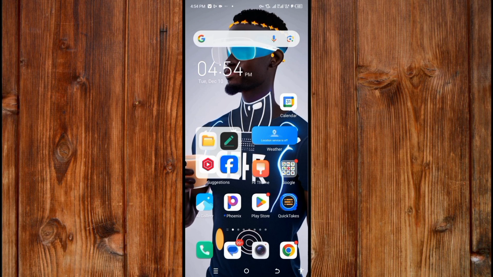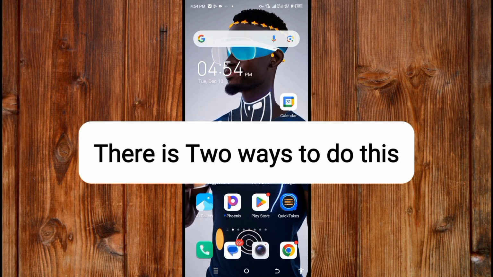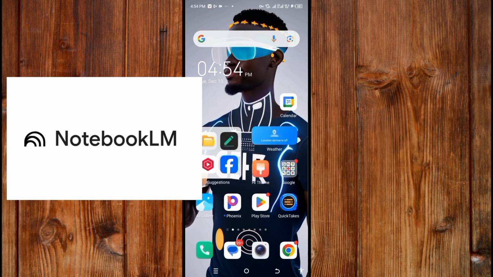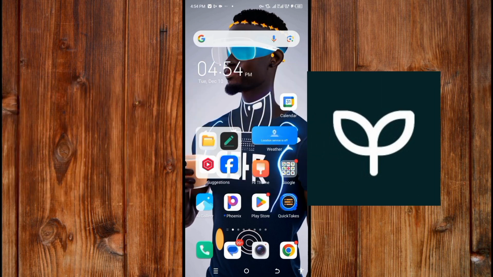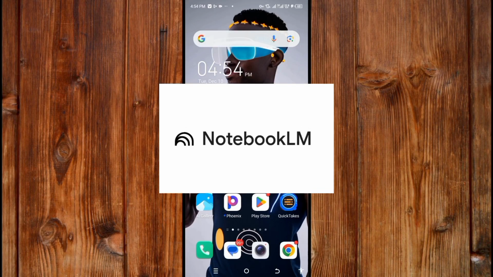Now to use AI to read PDF, there are two ways to do this. Either you use Notebook LM or you use PDF.ai. Here I will use Notebook LM to read PDF.